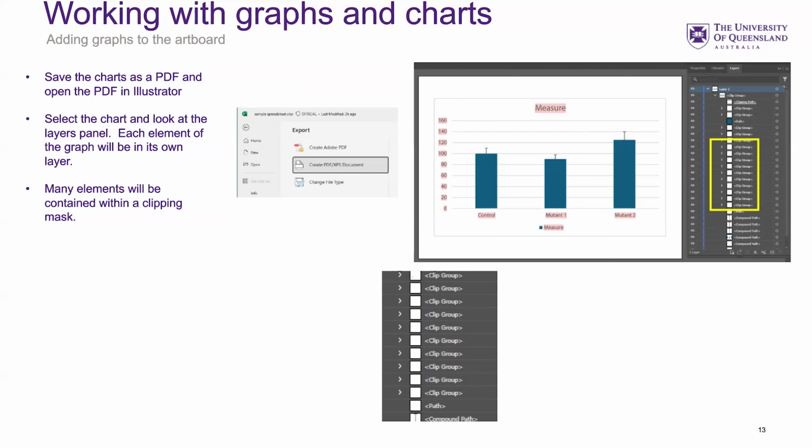And this is why working with your Excel files in Illustrator can sometimes be a pain, because to access the elements that are within these clipping groups, you'll have to click on it. That expands the clipping group, and then you have to click on the item in that to actually manipulate it. Sometimes you'll have clipping groups within clipping groups, so you might have to click on it 2 or 3 times to get to the thing you're actually trying to edit.